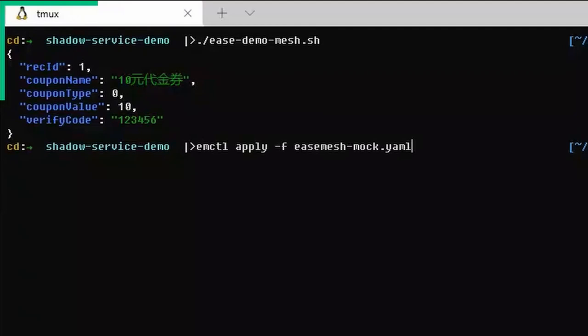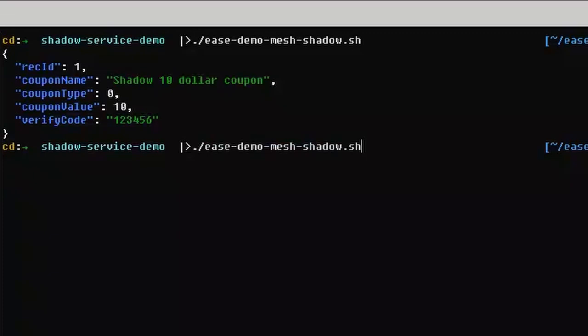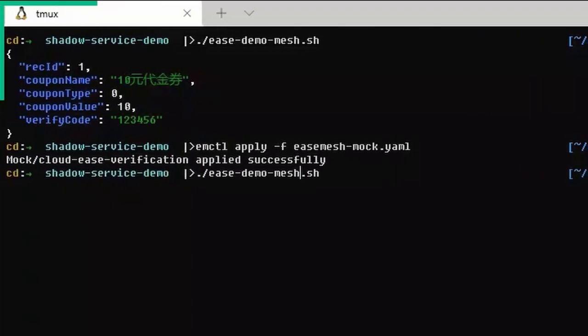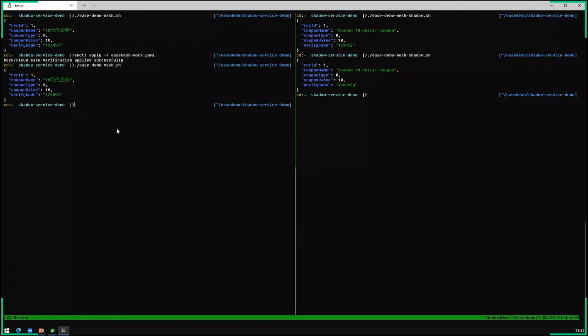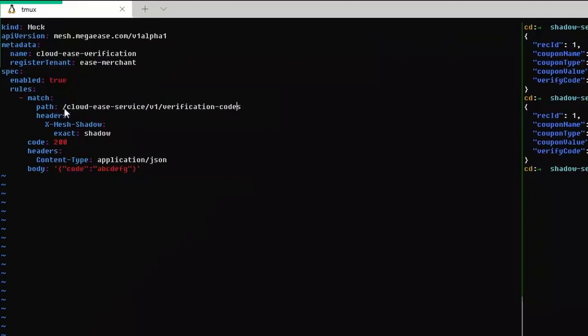The mcontrol apply command again. This mocks the verification code service. Now let's execute the command with shadow again. You can see that the verification code becomes ABCD. And when executing the command without shadow, the verification code is still 123456. Let's take a look at the content of the YAML file. We can see that the request path is first matched. And then, requests with header x-mesh-shadow will be matched. After a complete match, it directly returns the HTTP status code 200 and verification code ABCD.